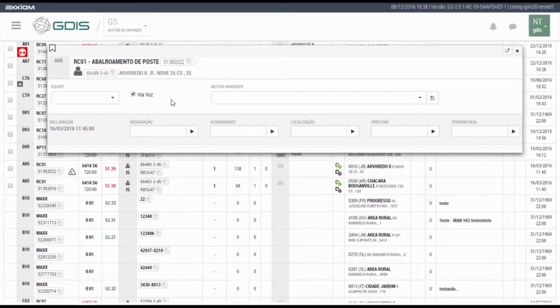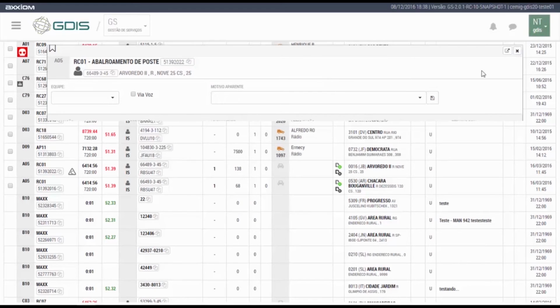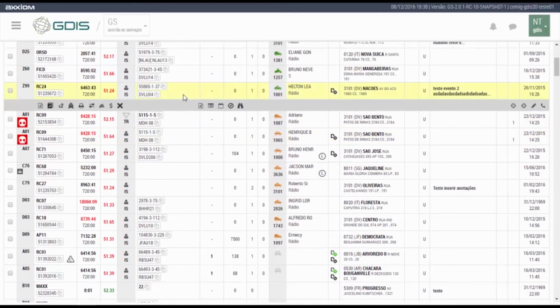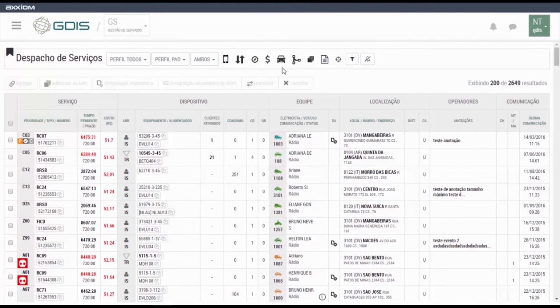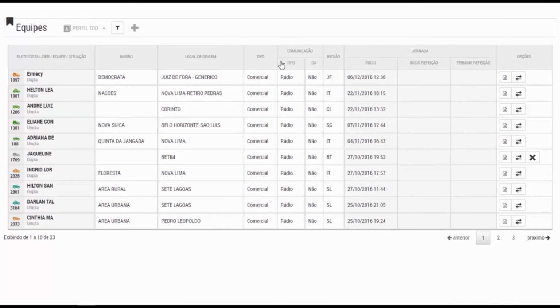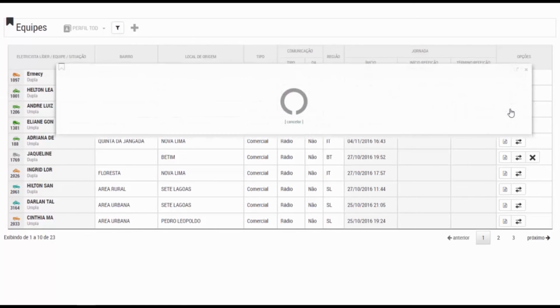This means that teams can leave the office with mobile devices loaded with the services they will perform throughout the day. And at the end of the day, the executions are informed to the system. Or they can have online communication to receive emergencies and communicate with the operations center by messages.